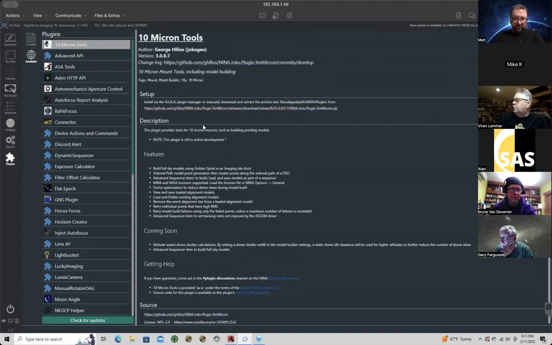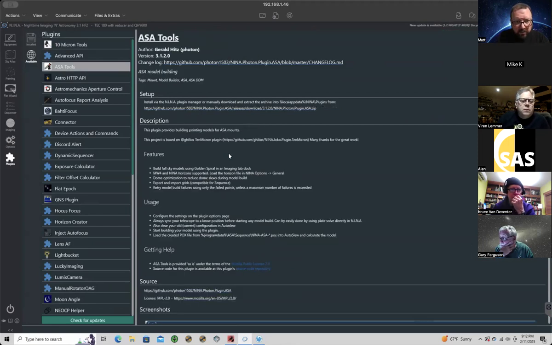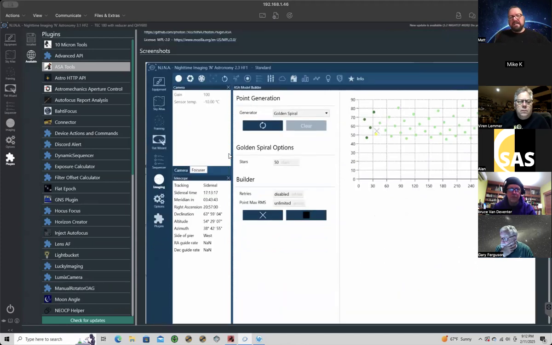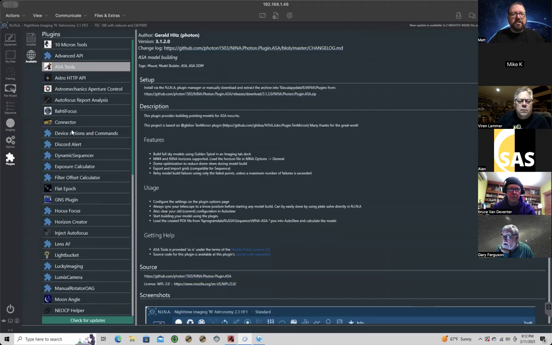George Ilios wrote this one. And I'm not sure about ASA, but again, it looks like similar stuff. The idea is that you get to run it all within Nina. It's all the same behavior, but rather than jumping from my capture program to my APCC to PHD, then back over to the Unity driver, and having to move around all the time, I've just got everything in my Nina command window.